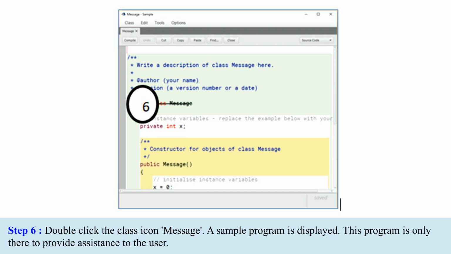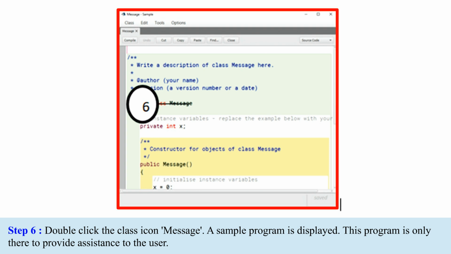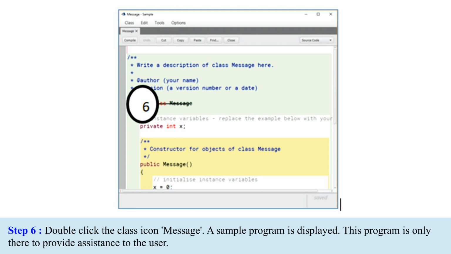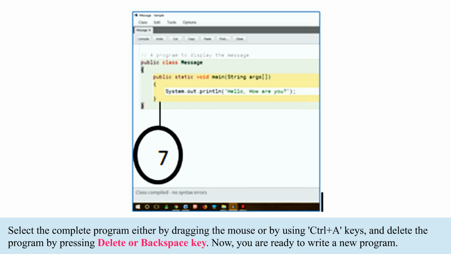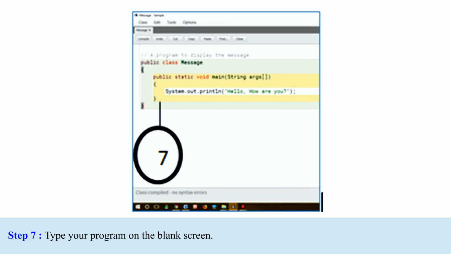A sample program is displayed. This program is only there to provide assistance to the user. Select the complete program either by dragging the mouse or by using Ctrl+A keys, and delete the program by pressing the delete or backspace key. Now, you are ready to write a new program. Step 7. Type your program on the blank screen.